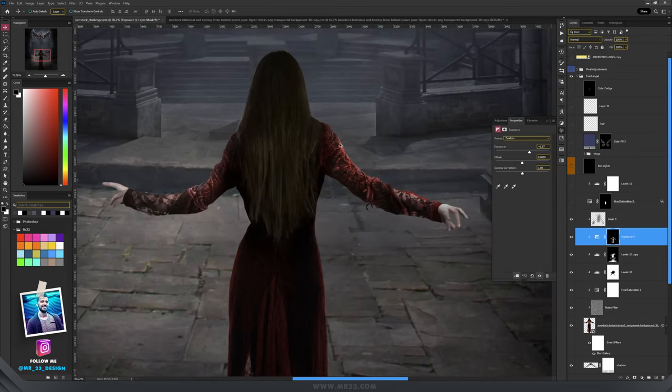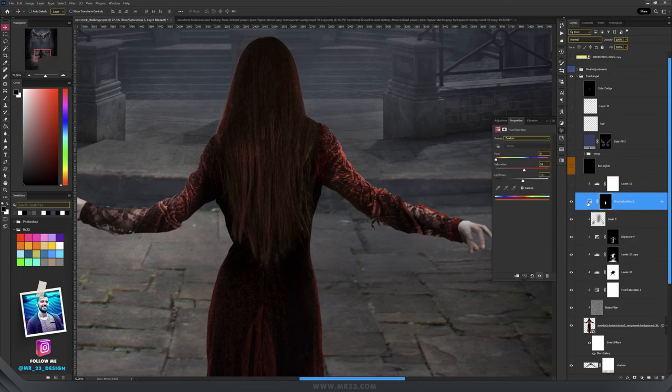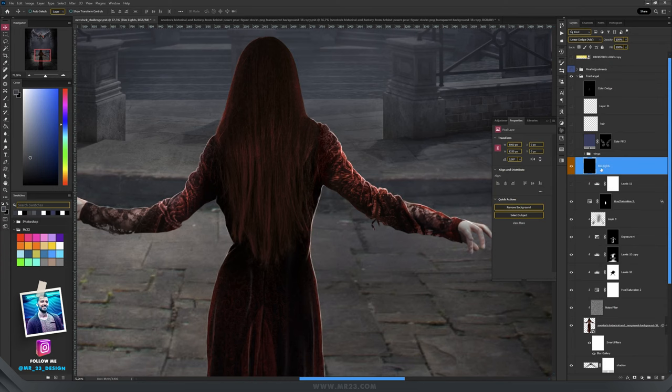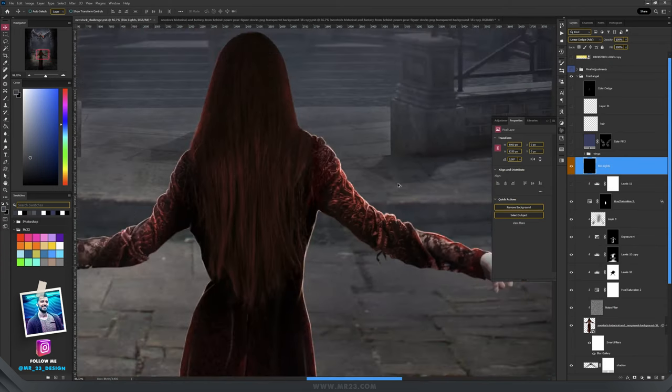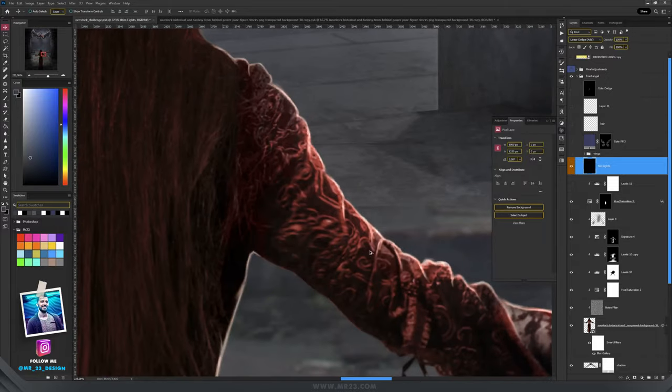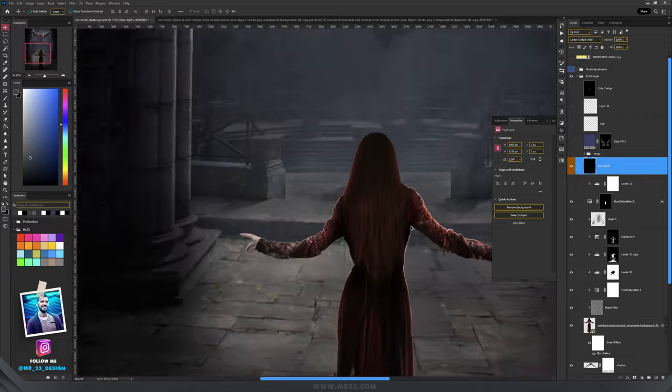And then using a hue and saturation again, I have modified the color of her hair and I have made it red. And then with my method of doing the rim lights, I have painted with a reddish, white reddish color on the arms and the body.